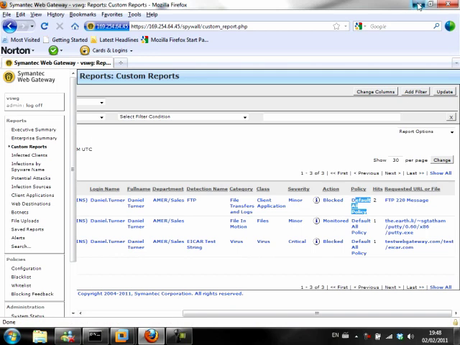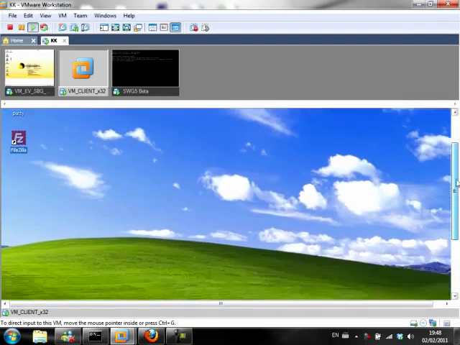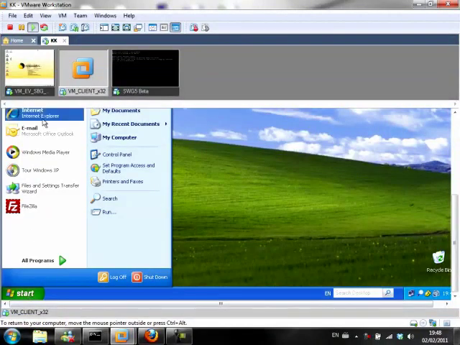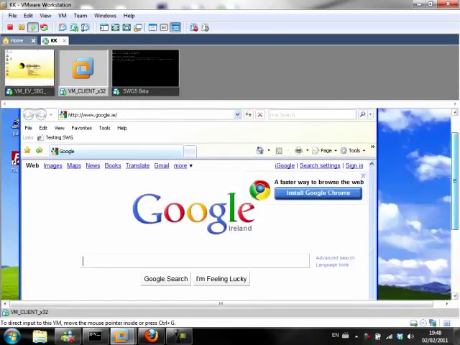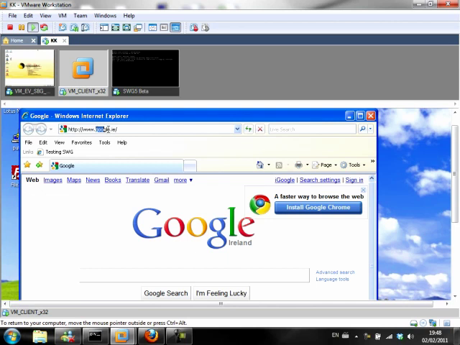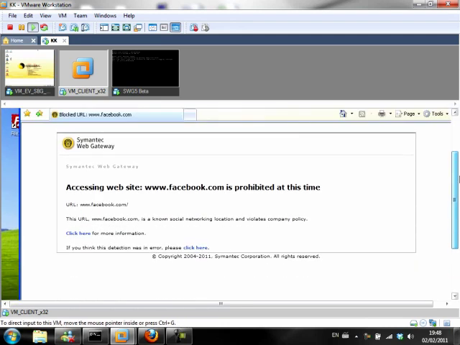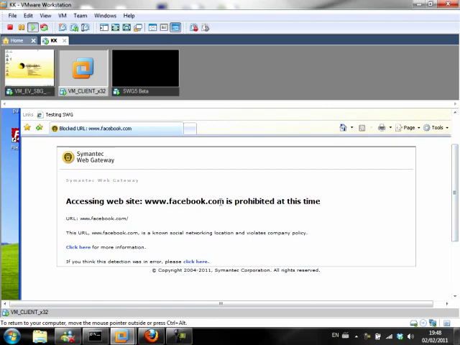Now what we're going to do is we're going to test out some URL filtering. So I'm going to come back to my client machine, and we're going to open up Internet Explorer. But let's try to browse to some sites we're not allowed to go to. So one of the sites we actually saw was Facebook.com. We had blocked the entire social network category. So let's try and access Facebook. And we can see my Facebook block page. So when URL filtering rules fire, you can see here it tells you you're not allowed to access the website. And it says URL www.facebook.com is a known social networking location and violates company policy.